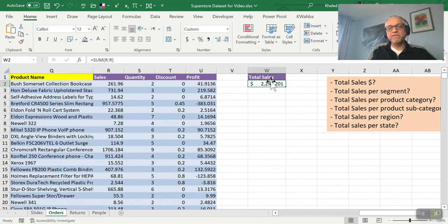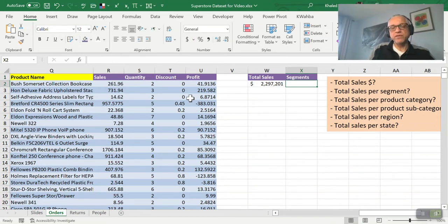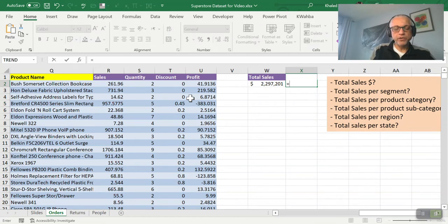But we want these values to be segmented according to the segments. So how many segments do we have? Let us see segment first. How many segments? There is a function in order to know the segments. I call it the unique function. I can go for the unique function in Excel to know how many segments we have.